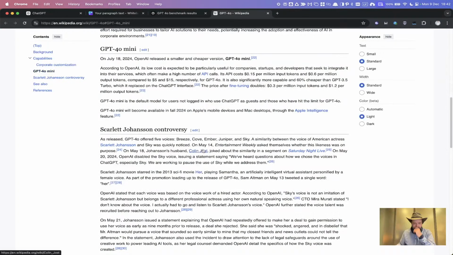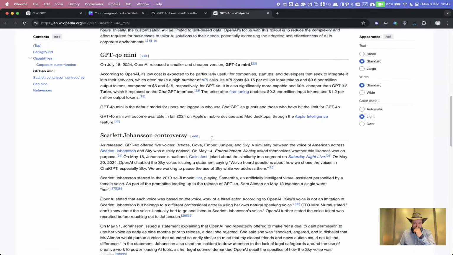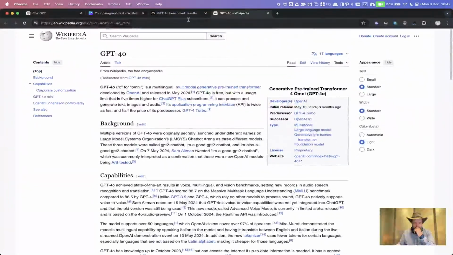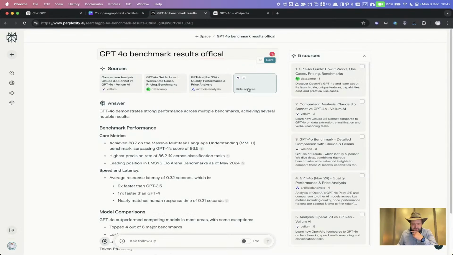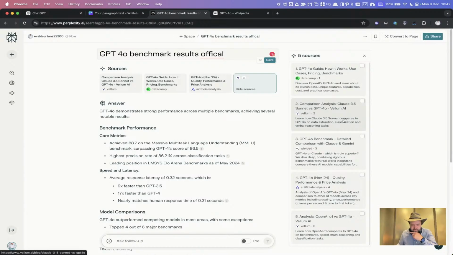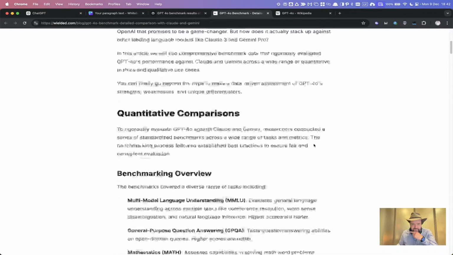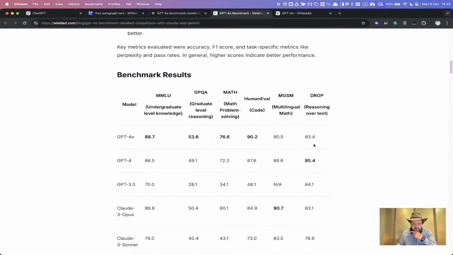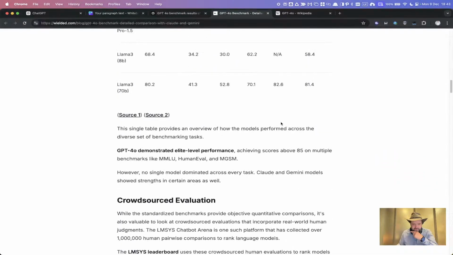Let's see. So this Gemini, right. No, 4. Okay, where are my benchmark results? I was hoping that I would find it more easily. Let's try to see it again. Okay, this is good. So the graduate level reasoning, math problem solving, and so on and so on.